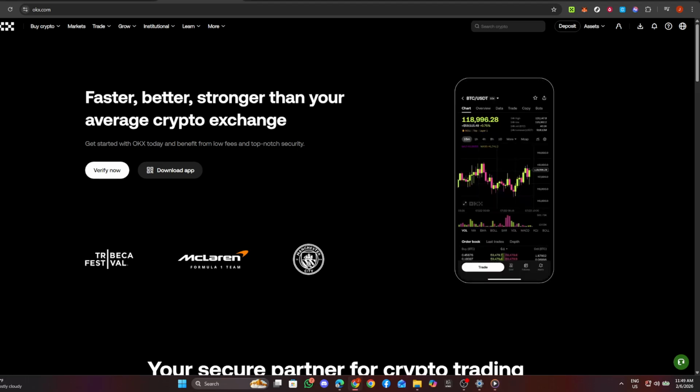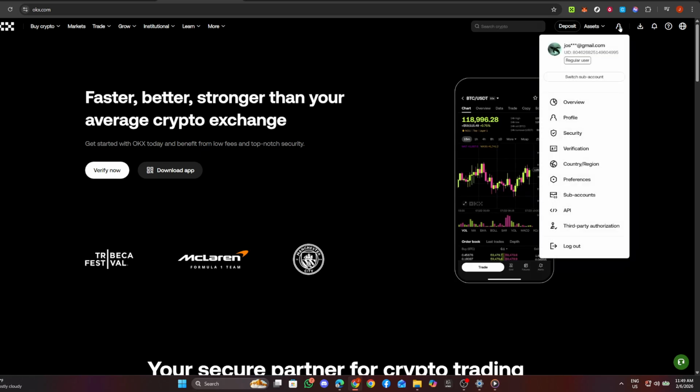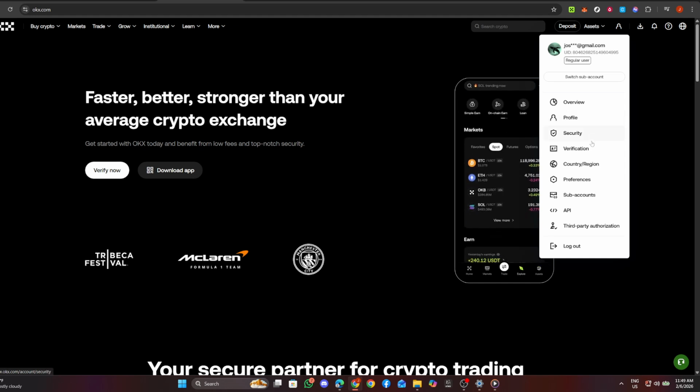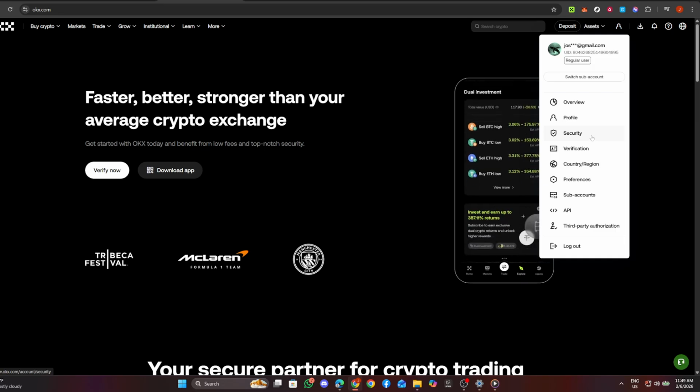Next, locate and click on your profile icon, which is typically found in the upper right corner of the page. This action will open a drop-down menu with various options related to your account settings. You should be able to recognize this menu as it includes links such as accounts, security, and logout.